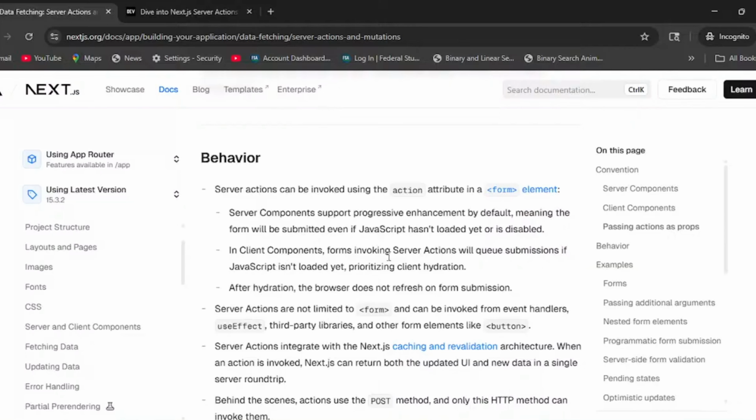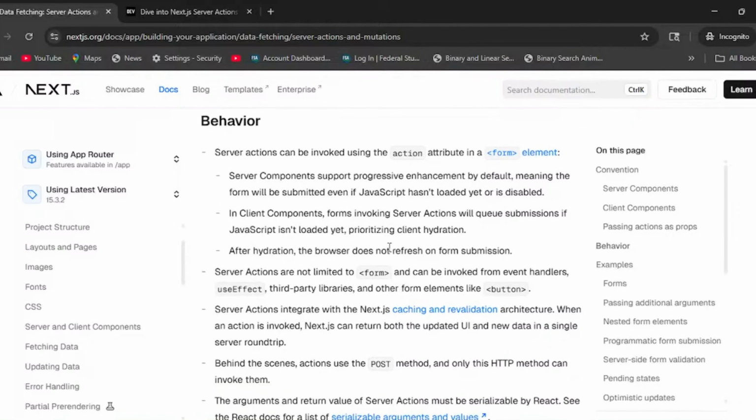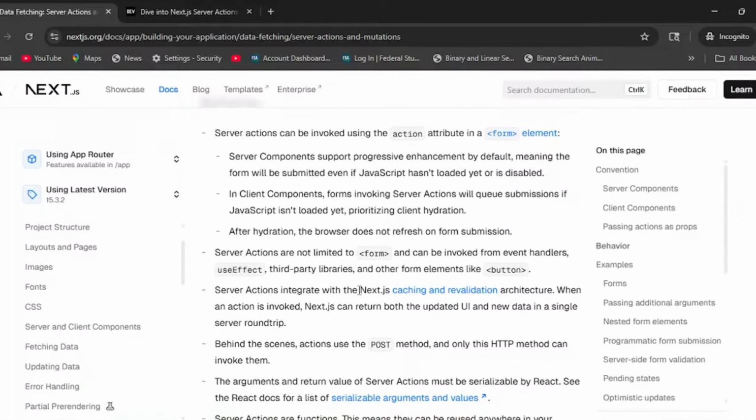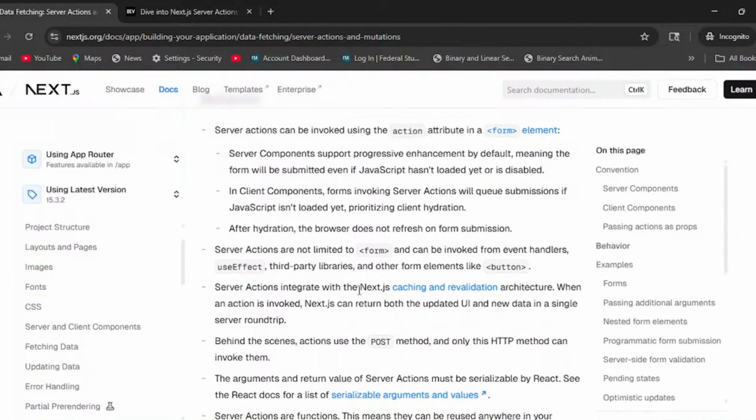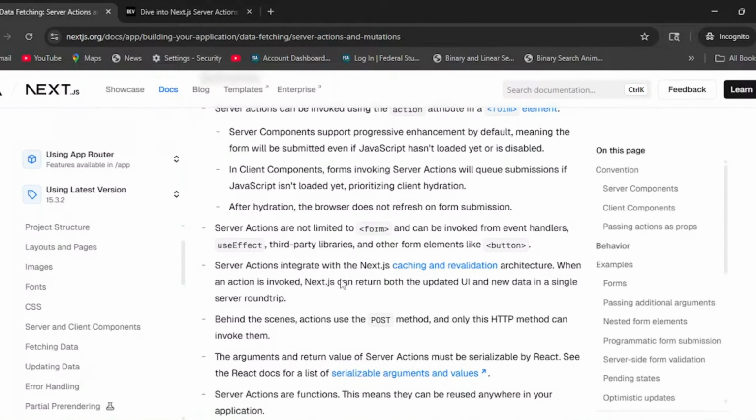In client components, forms invoking server actions will queue submissions if JavaScript isn't loaded yet, prioritizing client hydration. After hydration, the browser does not refresh on form submission. Server actions are not limited to the form tag and can be invoked from event handlers, useEffect, third-party libraries, and other form elements like button. So it's just saying that you can use either the form, a button, or the useEffect in order to call or utilize the server action.